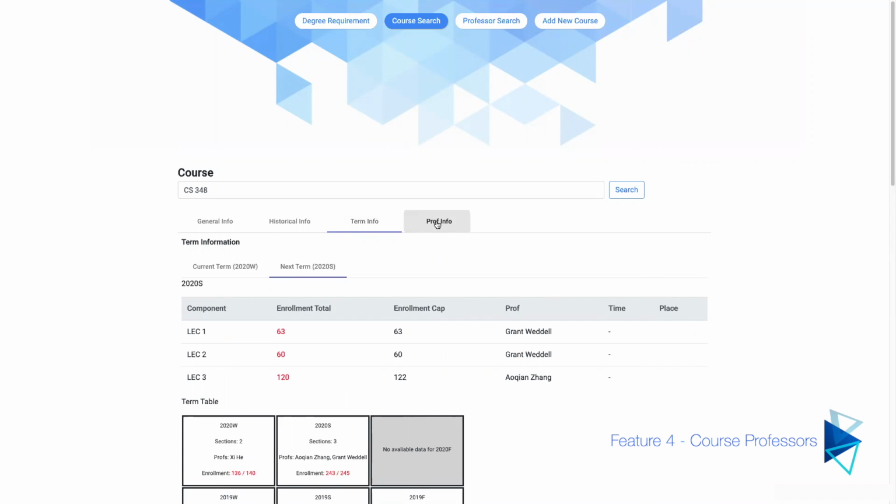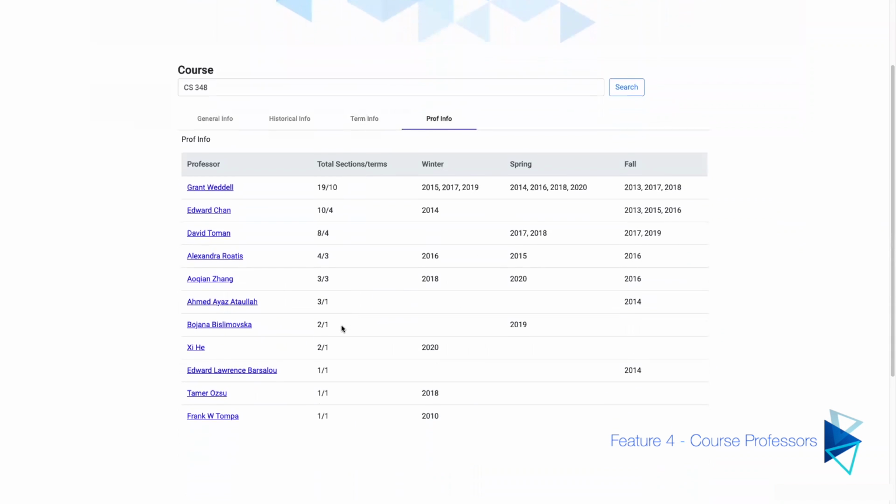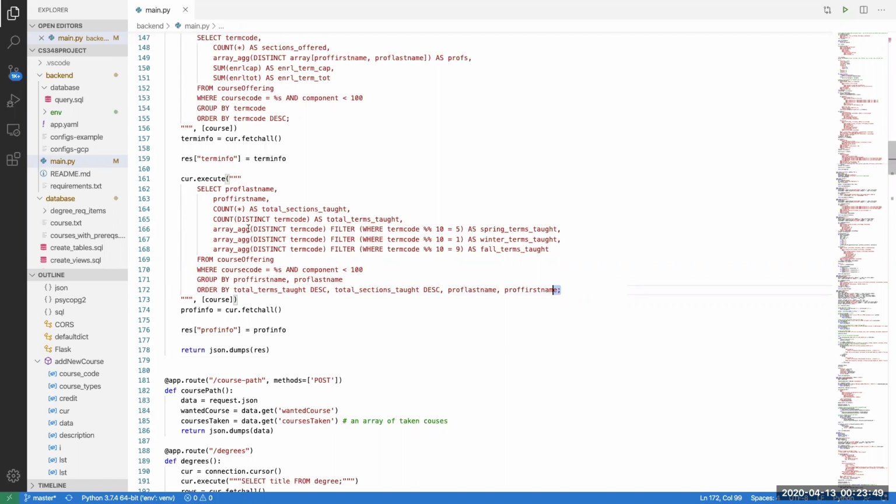In the Prof Info tab, we show a list of all of the professors that have taught this course and order them by the total number of times they teach this course. We are using a group by query on the course offering table by the professor's first and last name and filter by the course code.